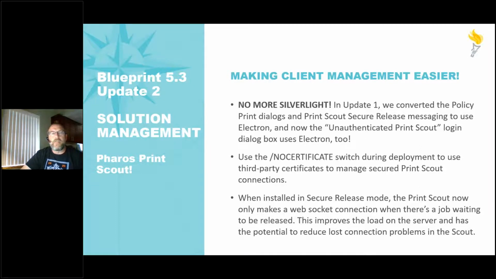Also, within the Print Scout, when it was installed, it installed the Pharos certificate authority root, and some companies didn't like that because they wanted to be able to manage the certificates and the CAs on their computers by themselves. So what we did was we allowed the installer to have a no certificate switch. When you add that to either the EXE or the MSI installer for Print Scout, it will not install the certificate and allows you to manage the certificates on your own.